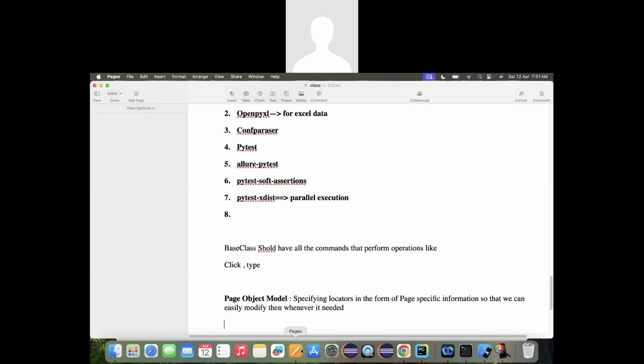Hi, welcome back, guys. As part of today's session, we are going to see a brief overview of the page object model. Basically, the name itself tells you that the page object model handles the page-specific locators.